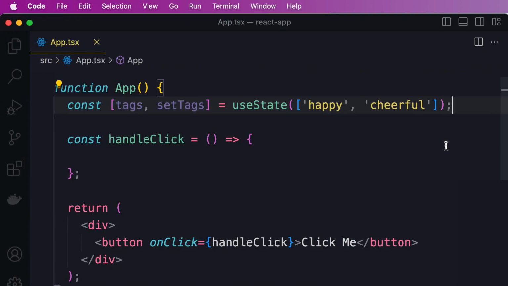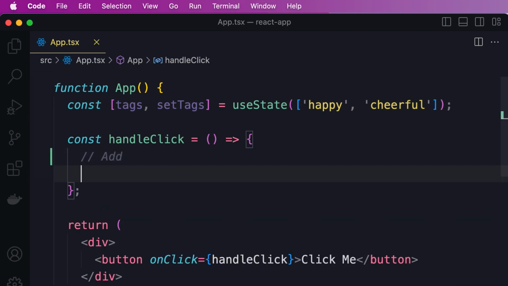Now, the same concept applies to arrays. So if you have an array, we should not mutate or change it. Instead, we should give React a brand new array. So here I've used the state hook to create an array of tags. Now let's say when our button is clicked, we want to add a new item in this array.